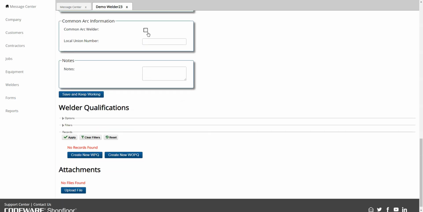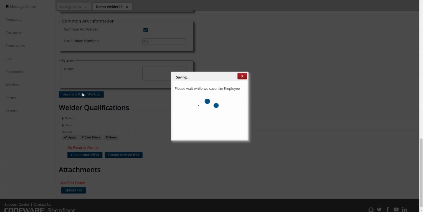You'll also notice that we have a common arc area, which is great if you have any contract welders. This is a common arc welder, and the local union number that I'm using is Cleveland, Ohio. I will save and keep working.